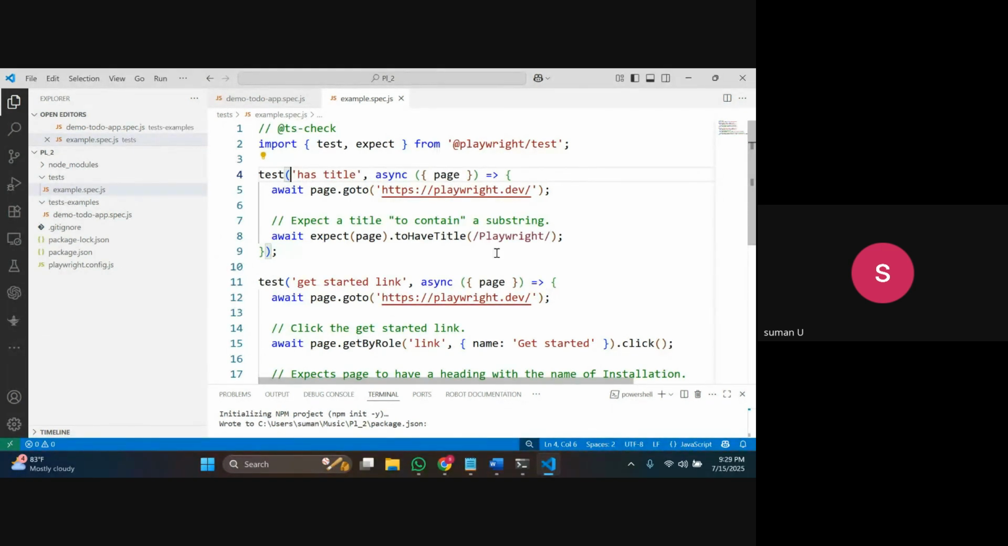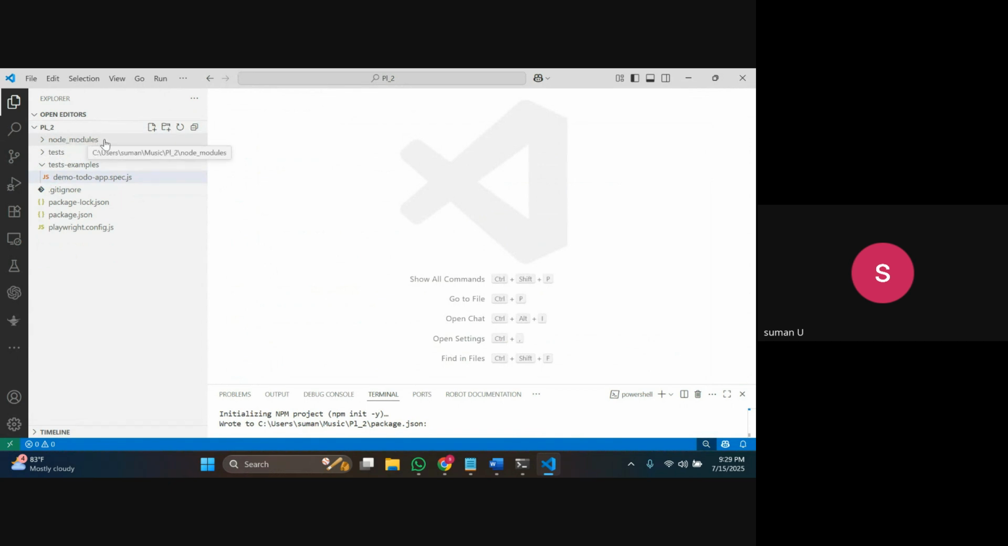Anyway, we'll see that. How do you identify test cases written under Playwright? First you need to understand the hierarchy. First you will get a folder called node modules, which holds all the libraries required to run your Playwright test. Second, you will get a test folder, where you actually write your test cases. Initially we are going to write test cases under this folder.